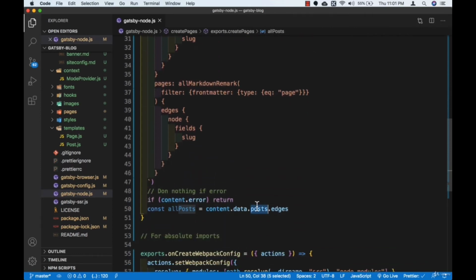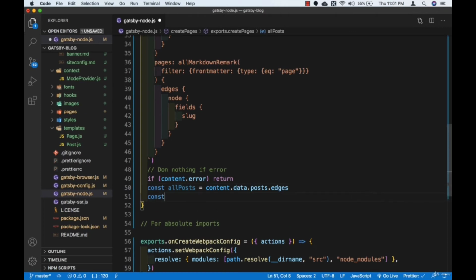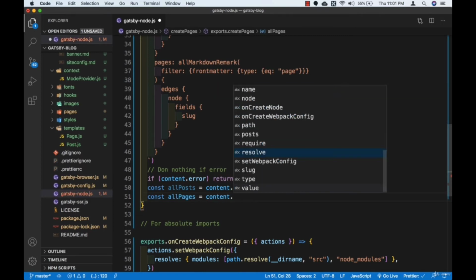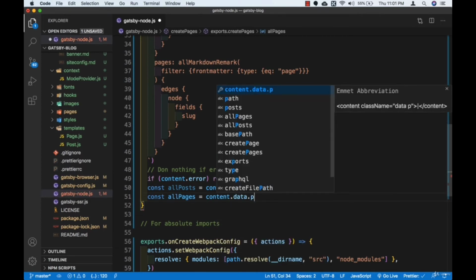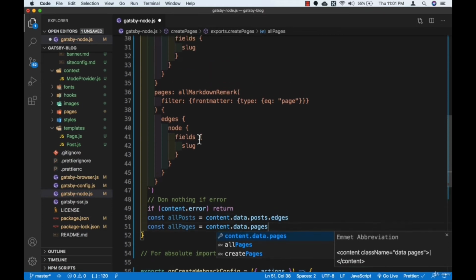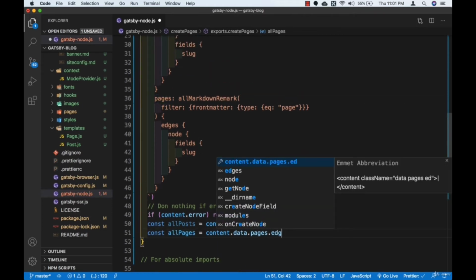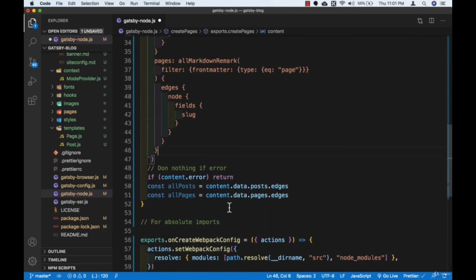Now it is fine. Okay, here we need to create one more const, allPages. That is going to be content.data.pages. So here we have pages, right? So pages.edges. Let's save this.